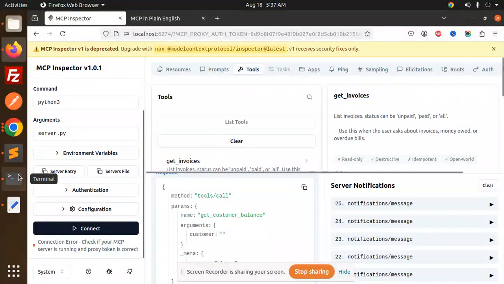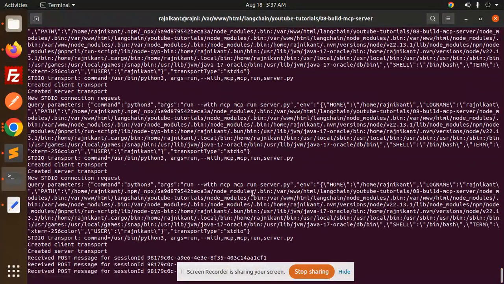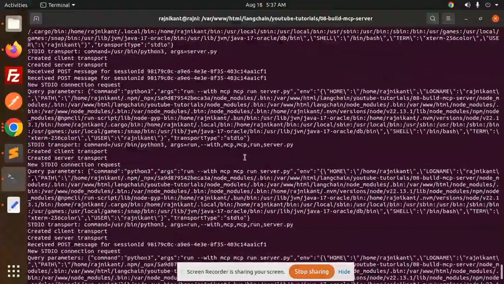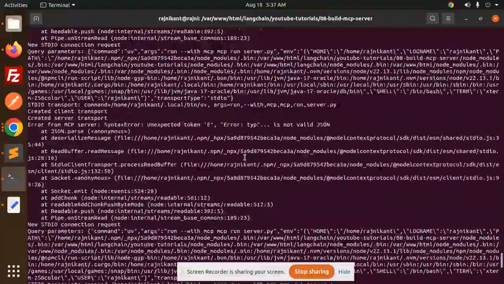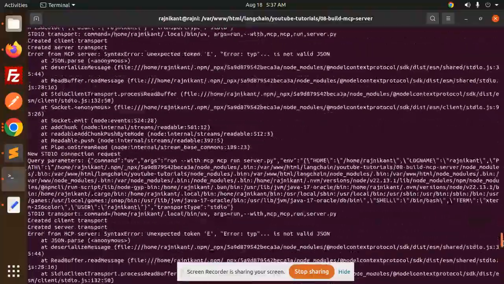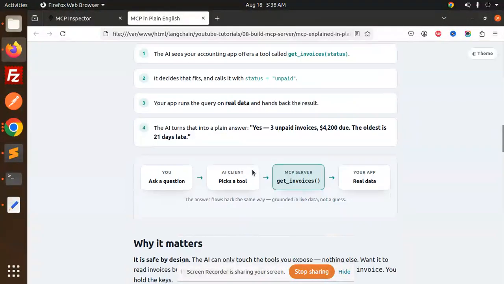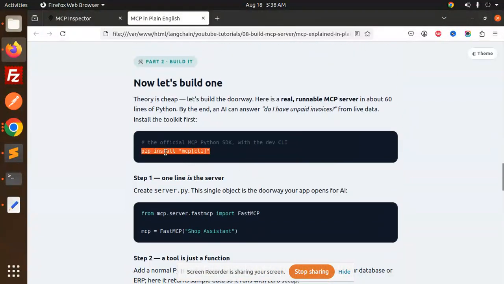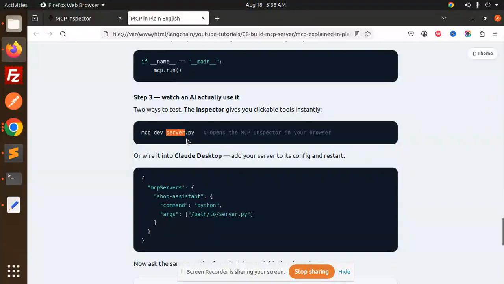And how to run this is very easy and simple. Just run this command. Give me 1 minute. Here it's mentioned: first of all, install the official MCP SDK if it is not installed. Then we run the command mcp dev server.py, which opens the MCP inspector in your browser.